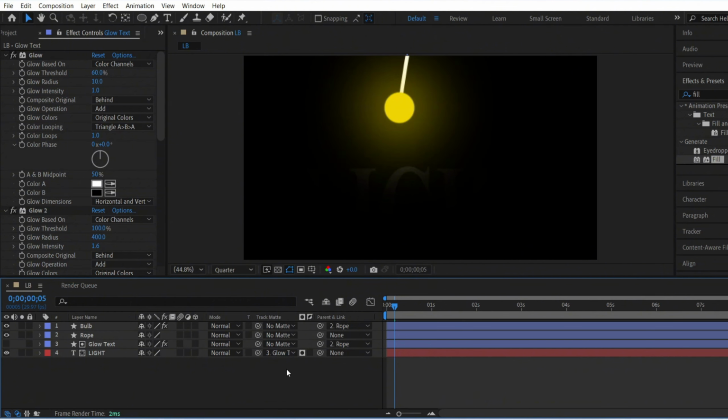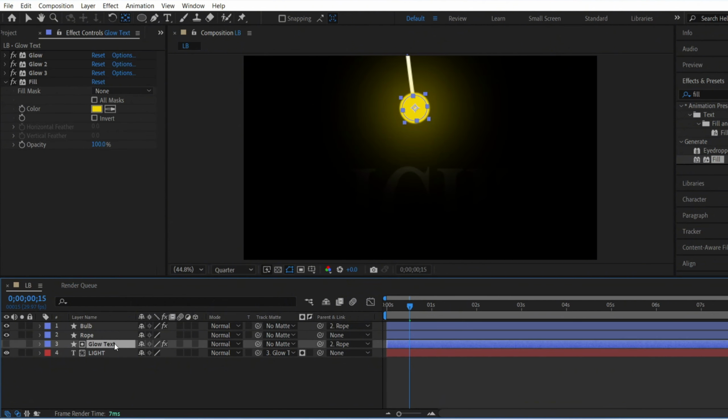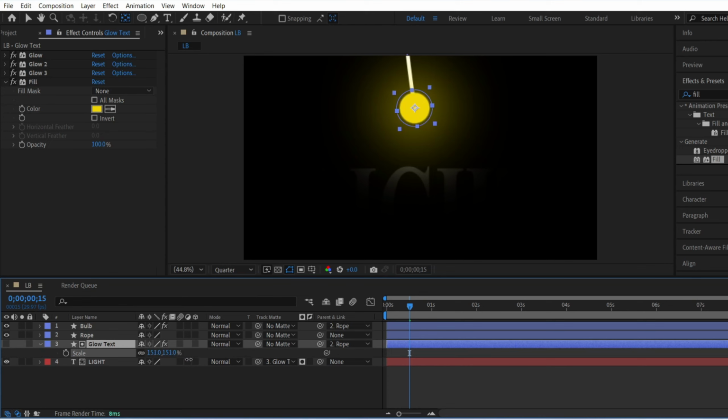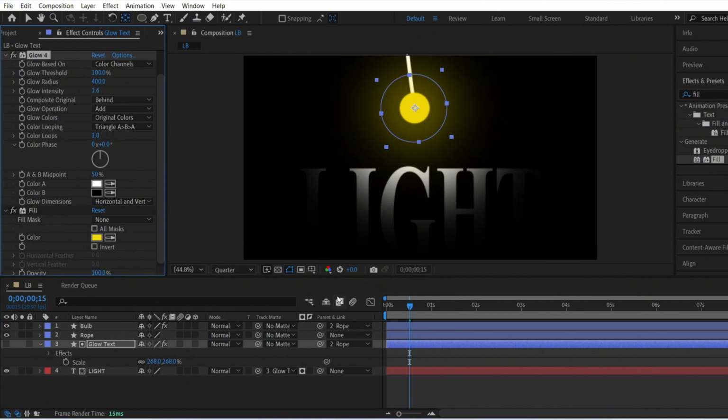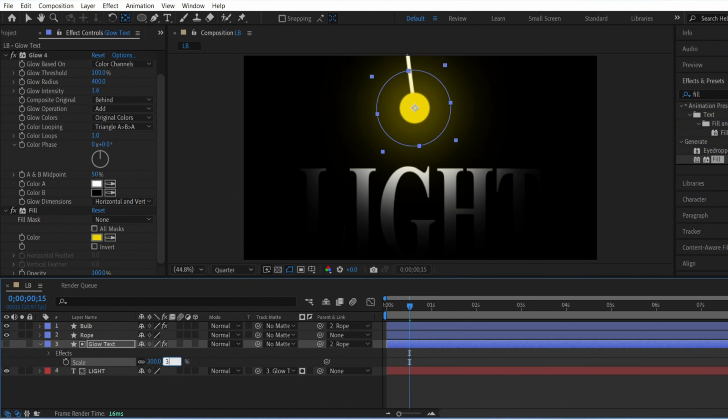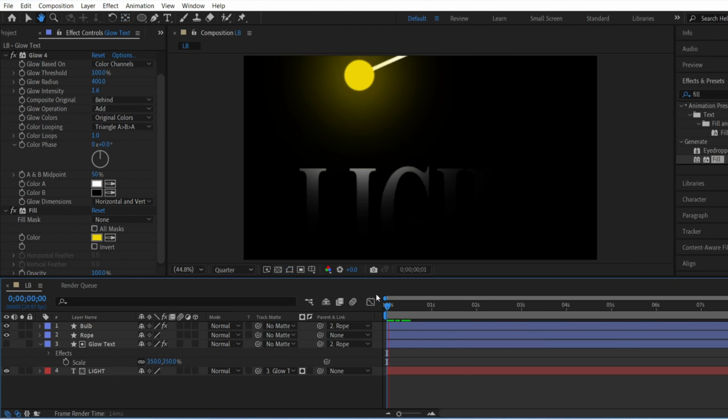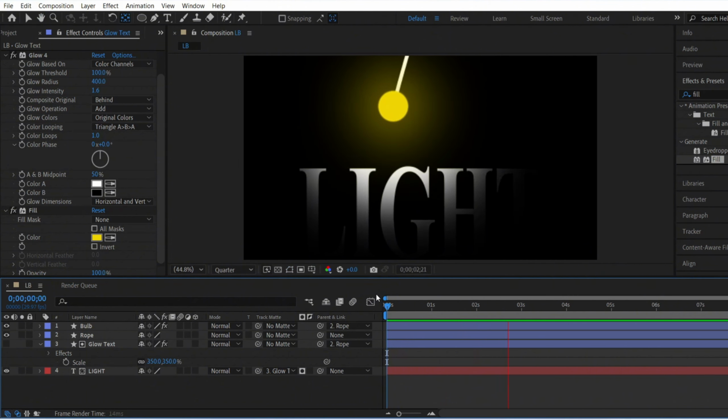glow text. Now we are gonna click glow text, press S, and play with the radius of the bulb, as you can see on the screen. Now let's copy the glow filter, and as you can see it is already looking like a light bulb effect. So play with the radius more, and yeah, it looks something like this.